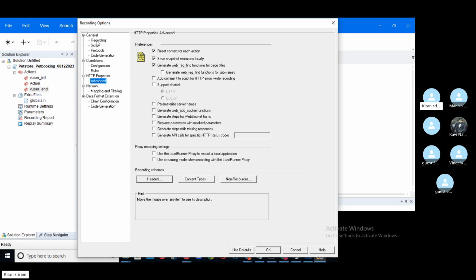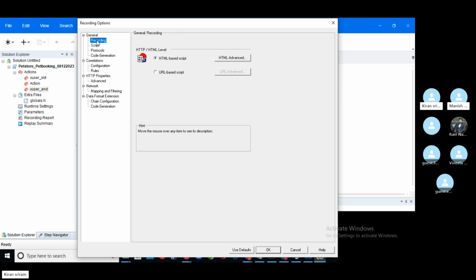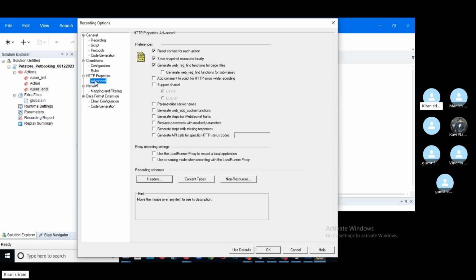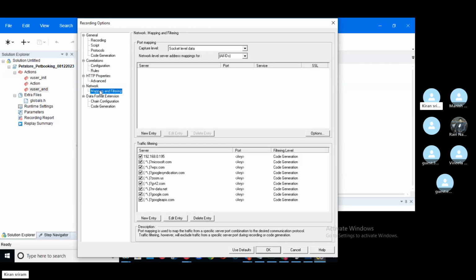So these are important: one is the recording options, one is the advanced, and one is the mapping and filter. These are very important things. They will ask in the interview what the capture levels are, what is the socket level data, and what is the VNet level data.